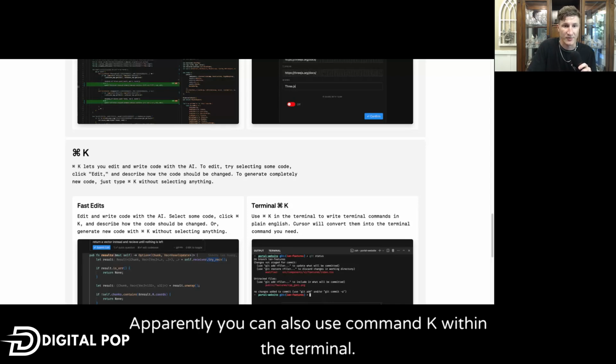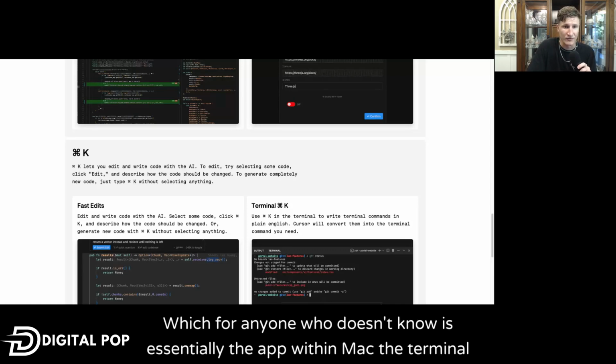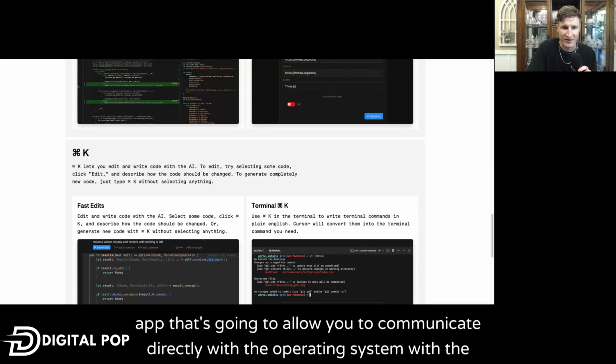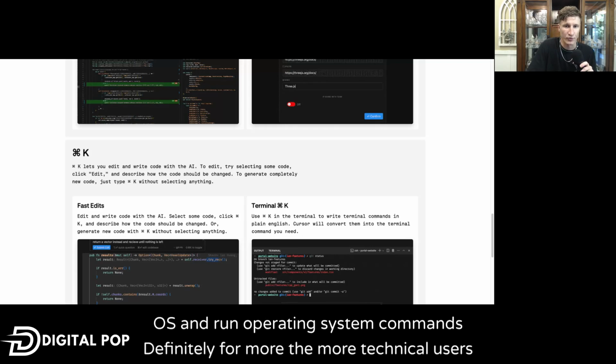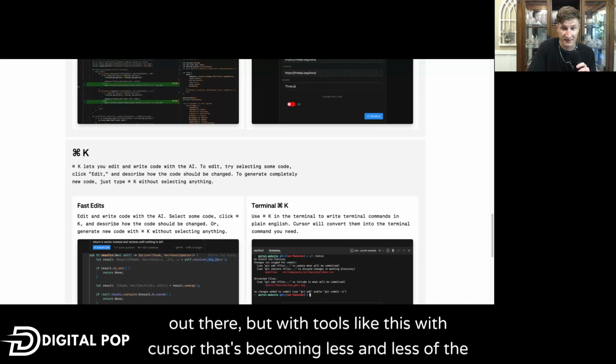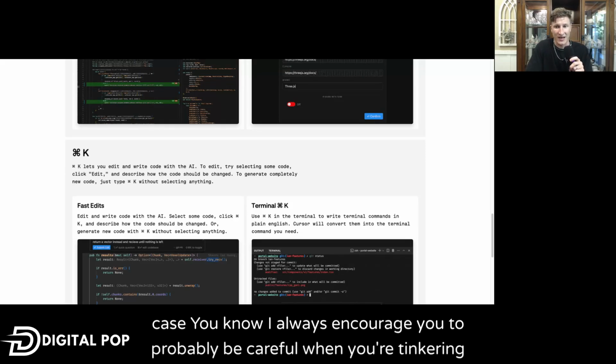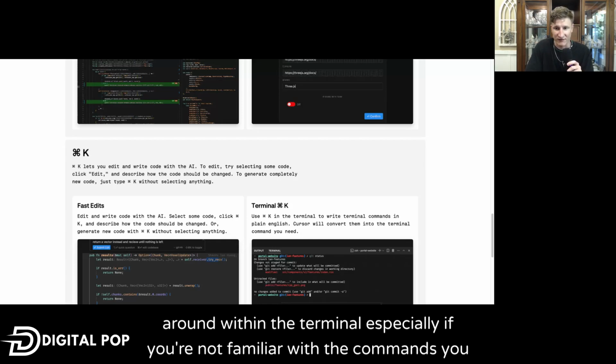Apparently, you can also use Command K within the terminal, which for anyone who doesn't know is essentially the app within Mac, the terminal app, that's going to allow you to communicate directly with the operating system, with the OS, and run operating system commands. Definitely for the more technical users out there, but with tools like Cursor, that's becoming less and less of the case. I always encourage you to be careful when you're tinkering around within the terminal, especially if you're not familiar with the commands.